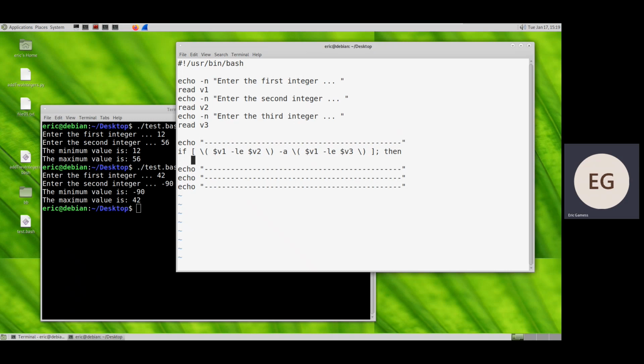V1 is the minimum. We are saying if V1 is less or equal than V2 and V1 is less or equal than V3, so the minimum is V1. So I can echo the minimum value is, and I'm going to show the value of V1. Okay? Okay. What should we do after that?